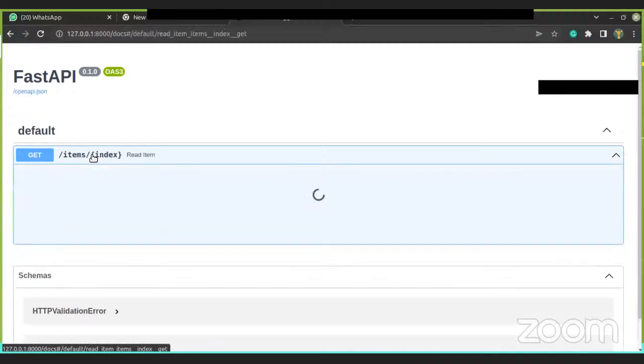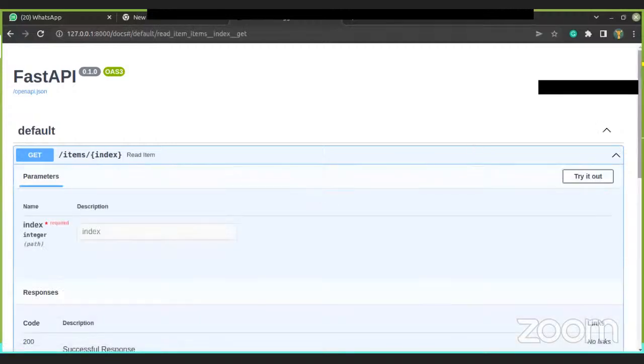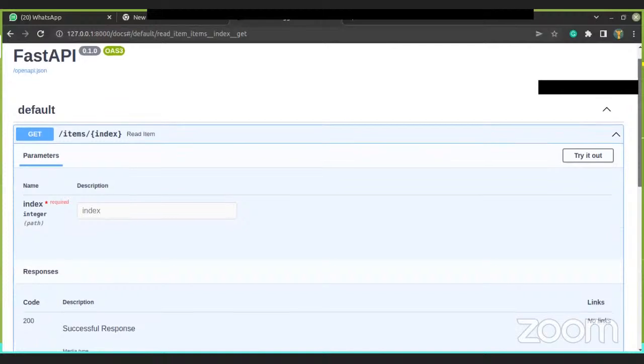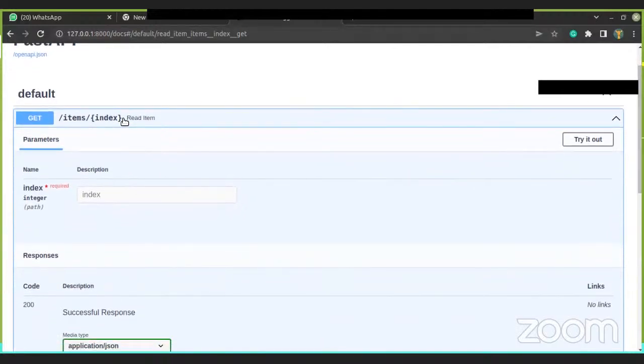Good. So can you see this index? Yes, I can see. The parameter that we are getting is also automatically generated for us here, so that anyone going through the API documentation will see that this particular value within the curly braces is the parameter that the API actually expects from the front end.